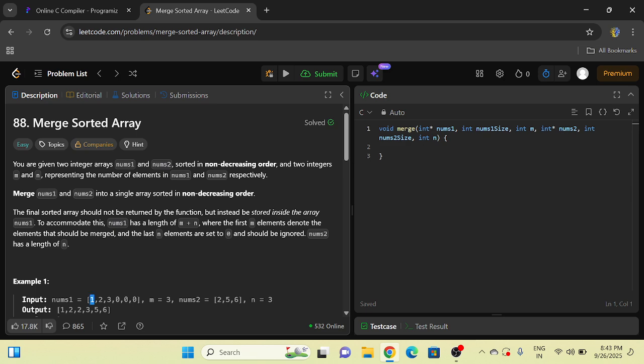It is allocated for size m plus n, but the elements are of size m, and nums2 has n elements. We have to merge these two arrays in nums1 in ascending order. And how do we think of the logic?